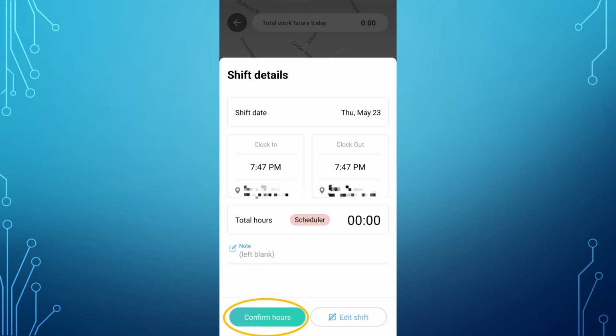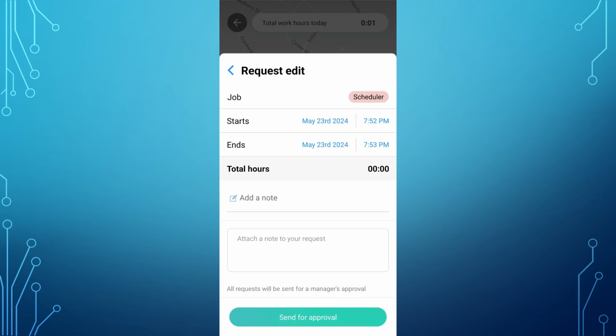If for some reason the shift times are not correct, you have the option to request to edit the shift. In order to request an edit, you will change the start or end time, and you must provide a note indicating the reason why the shift time is incorrect. Then you will send the request to be approved by admin.